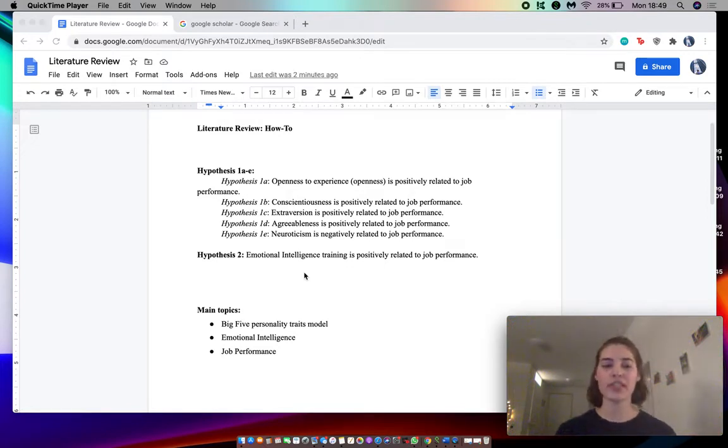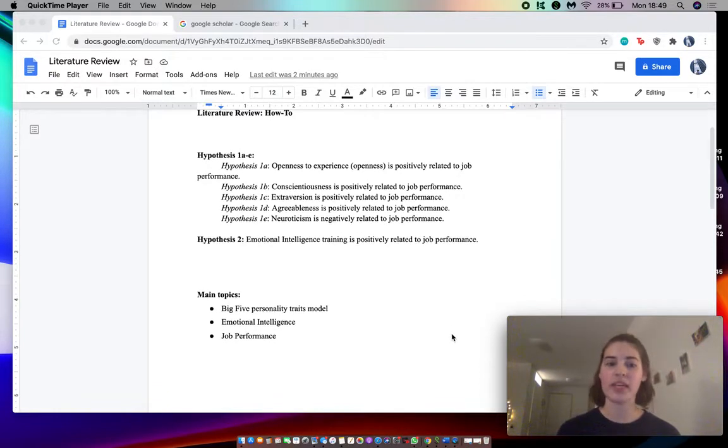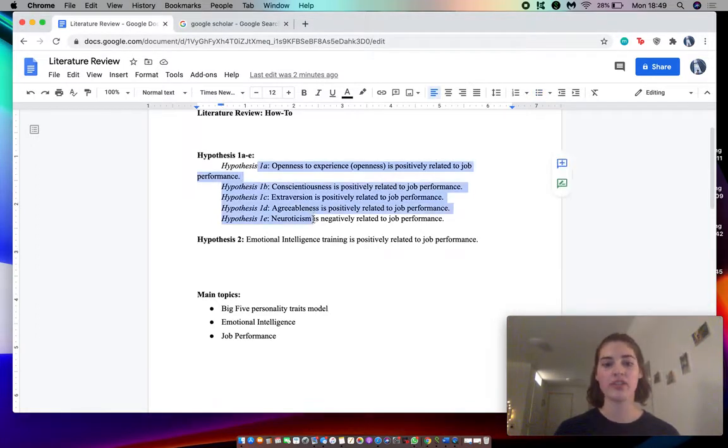So the first thing that is important to do when you're starting to try to look for the relevant literature is to have these main topics and have recognized these main topics. So given these hypotheses, we can see that the main topics are the Big Five personality traits model, emotional intelligence, and job performance, because those are our big variables, essentially, because all of these hypotheses in 1A through E all deal with characteristics from the Big Five personality model, and they all are in terms of job performance. And then same here, we have emotional intelligence training related to job performance.